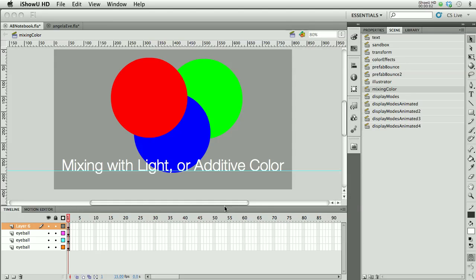Today we're going to talk about blend modes, but before we get into the blend modes, we need to know a little bit about mixing color with light, or what's also called additive color.